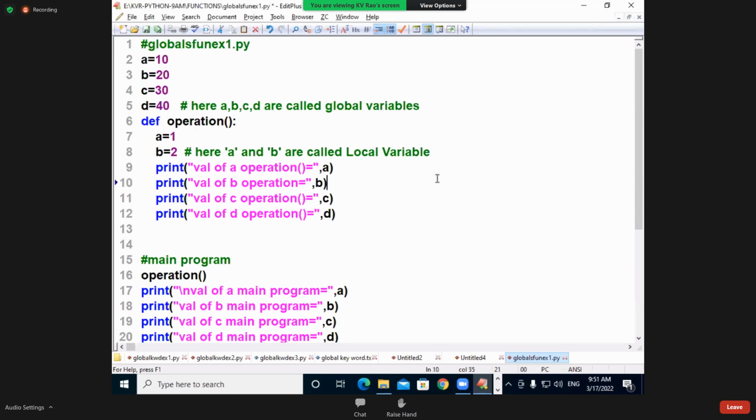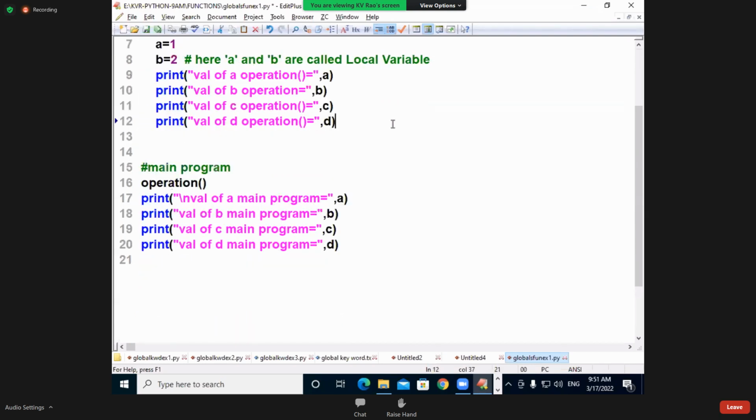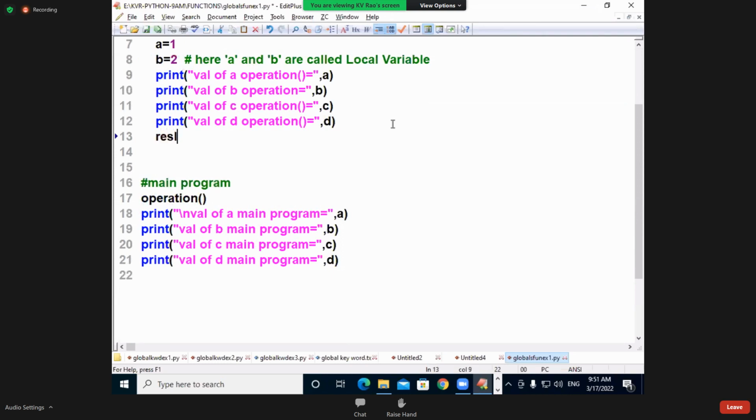Now I am going to say, there is a function. I want to access A and B in one place only. I want to print global variables, plus local variables also, in one place. Or I want to do some operation like result is equal to A plus B plus A plus B. I want to write it.